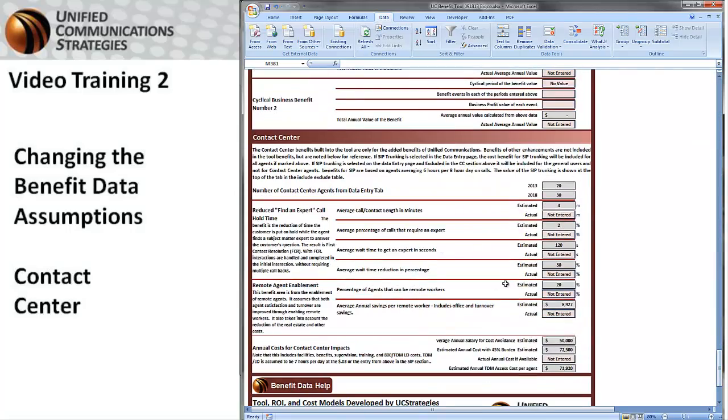Now down below here we have remote agent enablement, which is the percentage of agents that can be remote workers because you now have UC. And what is the annual savings per remote worker, which is a combination of two numbers which we've built and calculated within UCStrategies of not only the office costs that can be eliminated by having remote workers, but also turnover savings. The assumption being that contact center agents that are able to work remote, manage their time more effectively, and will be much better in terms of managing their costs and stay longer, reducing turnover. Obviously, a 10% reduction in turnover has a huge impact. So with that, we've reached the end of actually looking at the benefit entries.